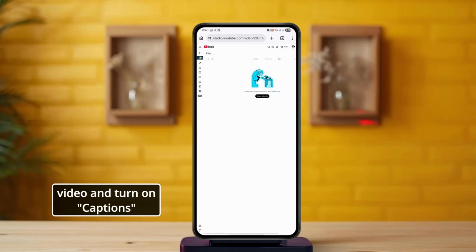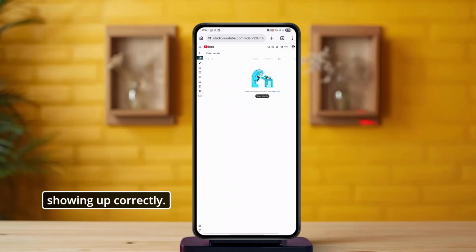Finally, go to your video and turn on captions to confirm that the subtitles are showing up correctly.